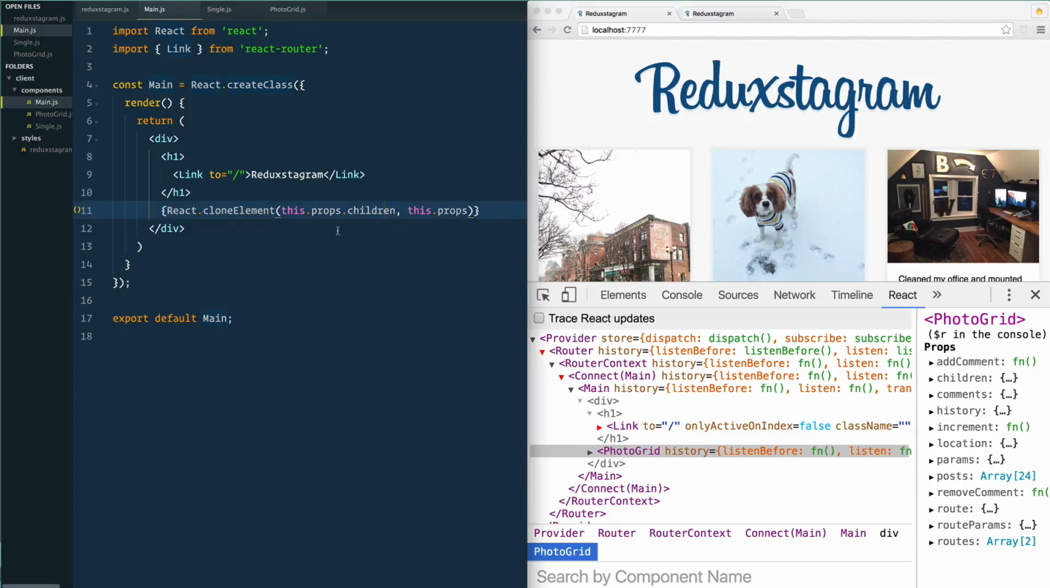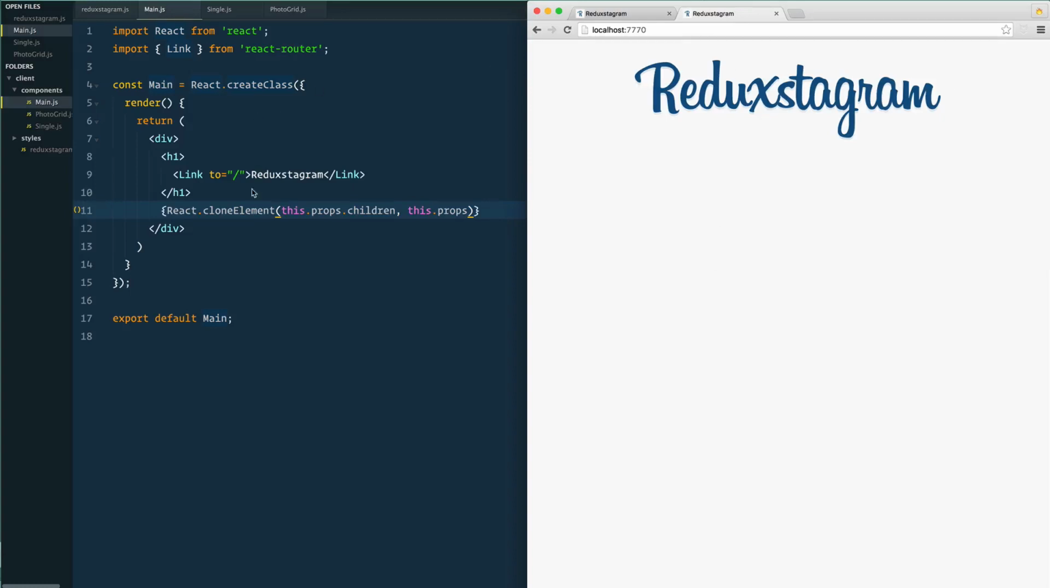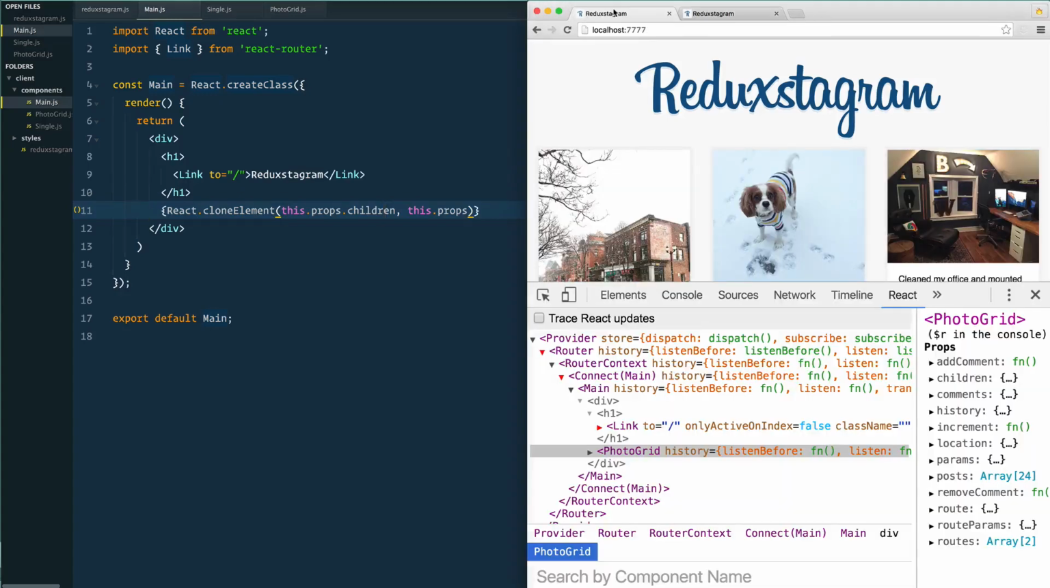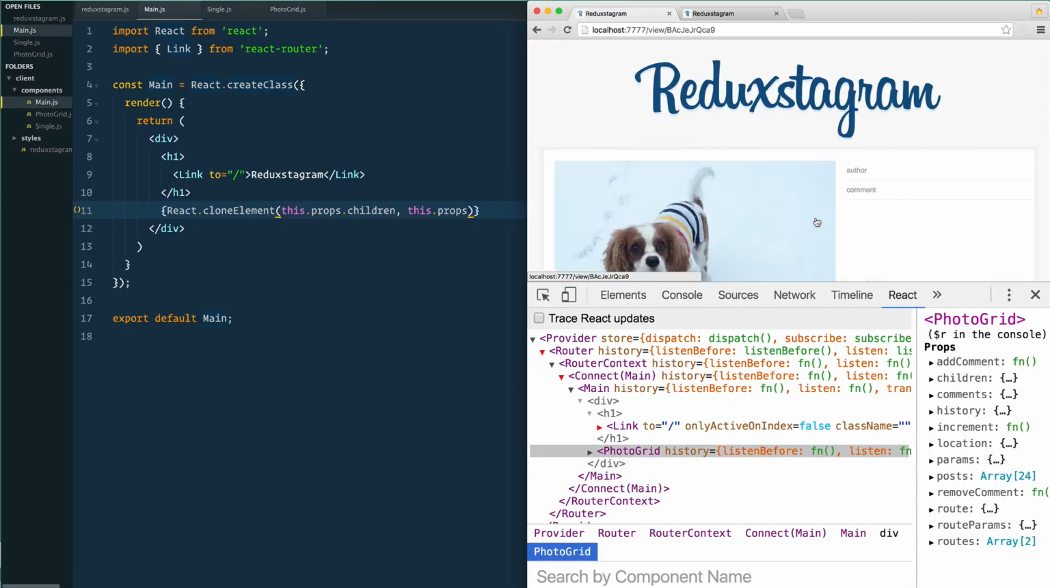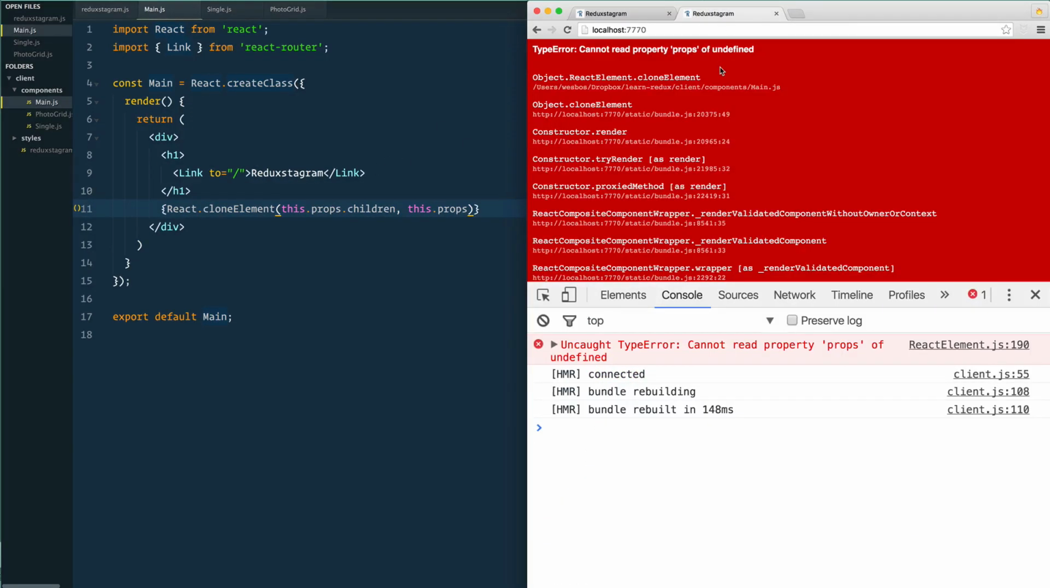So we're going to go ahead and give that a save. Now, that's not going to show us really anything. It still looks like this. But if we now introduce React Router, we're going to be able to check: if we're on the homepage, we see photo grid. If we click on one of them, we're going to see single. If you take a look at what we've done, you'll see, holy smokes, we got this big red "cannot read property props of undefined," and that is totally okay.